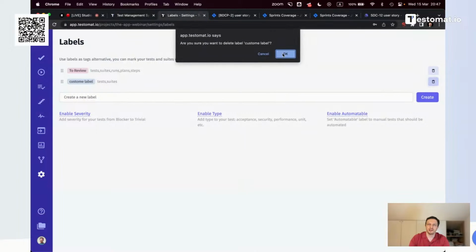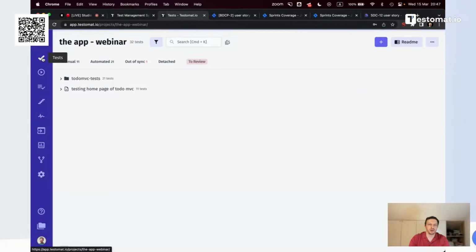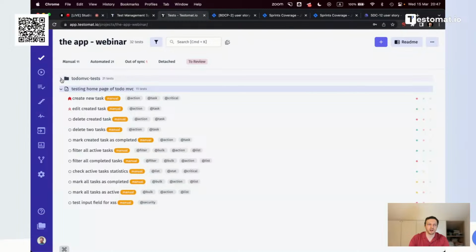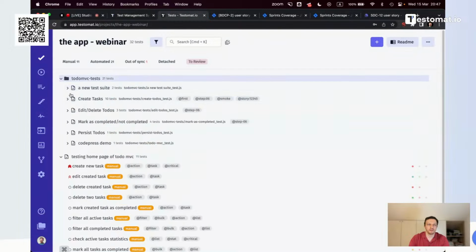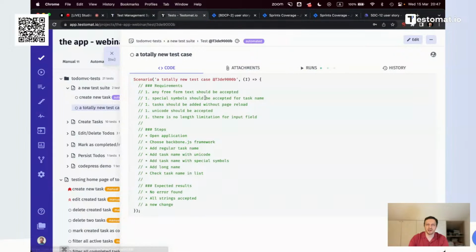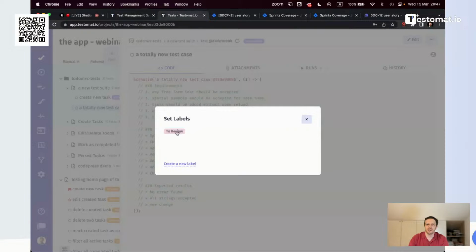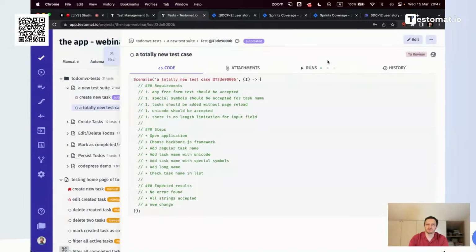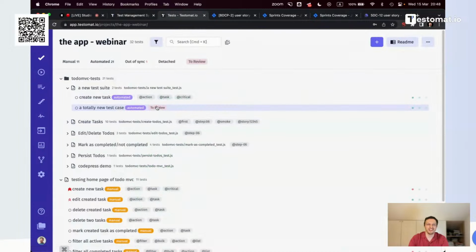Let me delete this one, and I would like to show you how it may work. Here you may see we have some test cases, and some of them need to be updated, so we need to review them. You can go to this test case, then go to the labels, and set the label to review. You can see that these labels are also shown here on the tree. And also you have a filter over here.